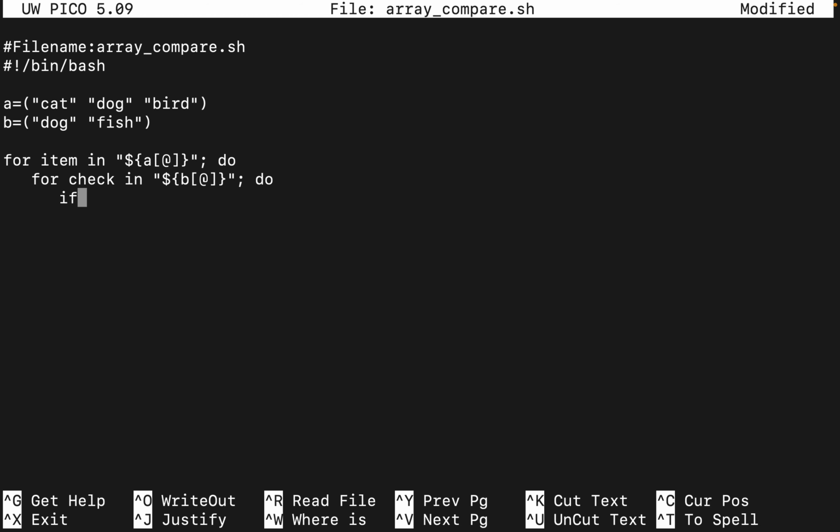Then we're going to say if, with the square brackets, we're going to say if, quotes, $ item, double equals. Make sure to do double equals, not just a single one, because this will be an error. Double equals. We're going to say if it equals to check, just like this. We're going to say then, indent again, echo, match found for our item, just like this.